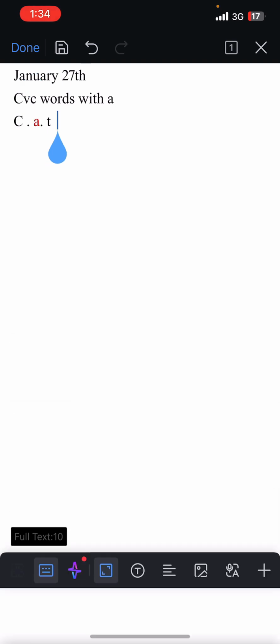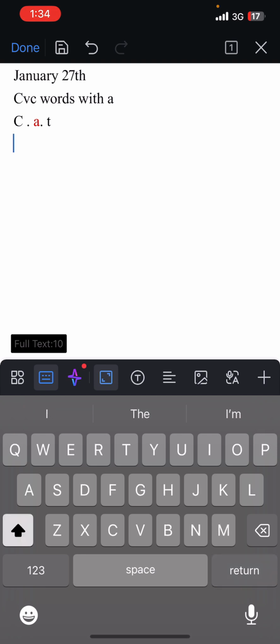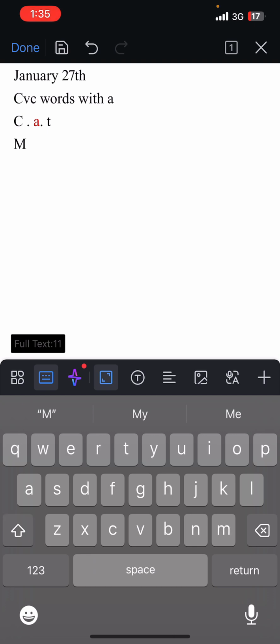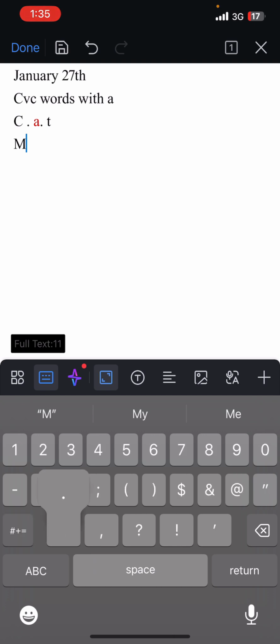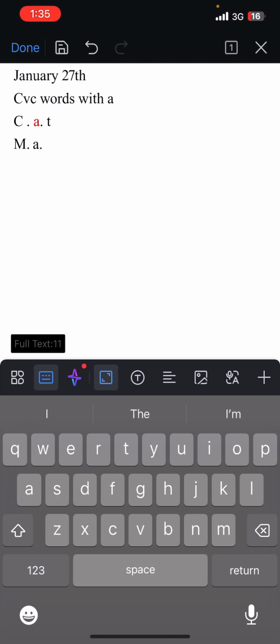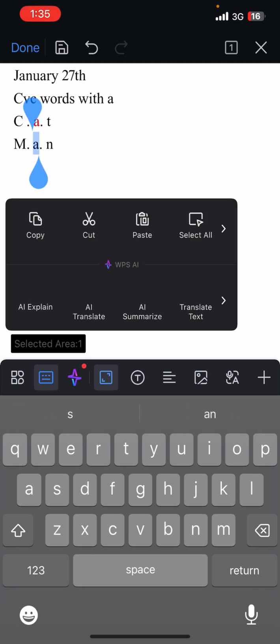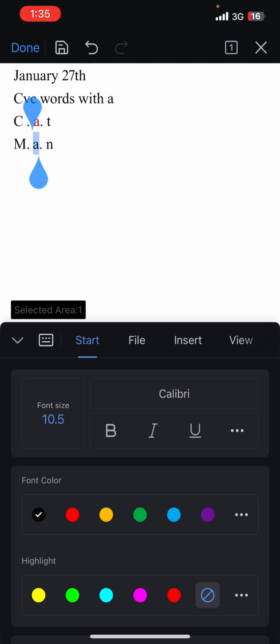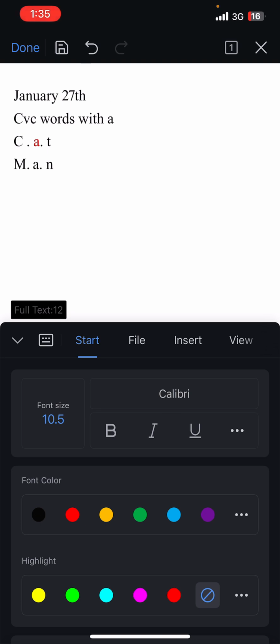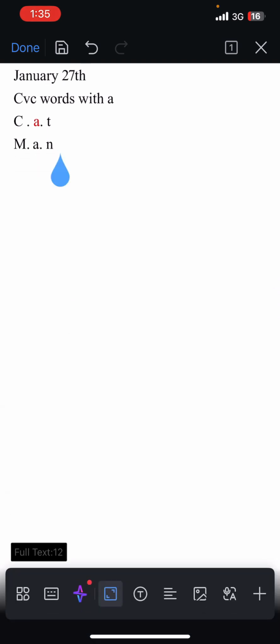Can you see that? So I want to do another one. Let's say cat. So I want to change this to right. So this is it. Let's say this is what I want to teach the child today. This is how I'll create my document.